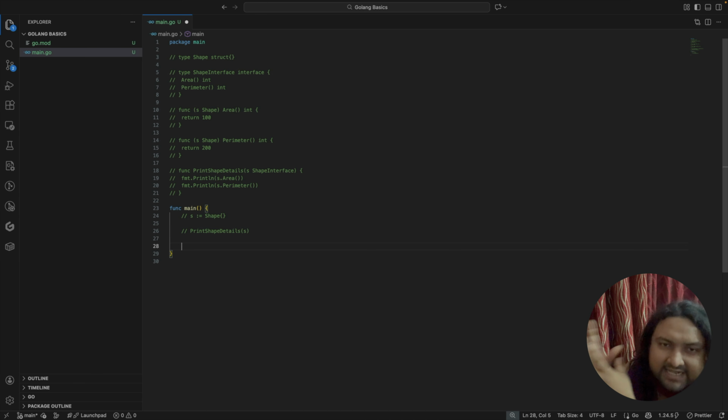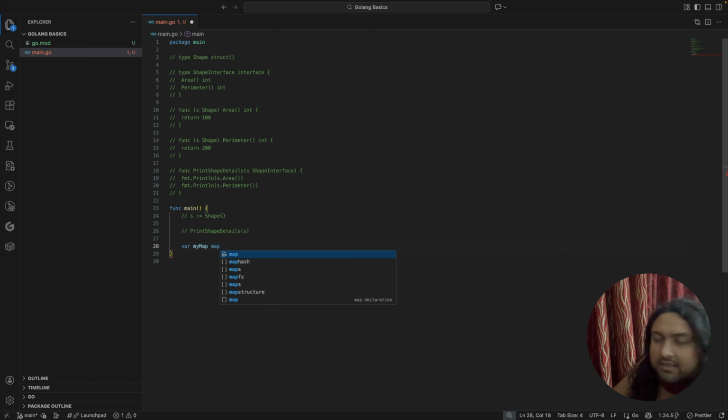It is basically a data structure which has a key and a value. That's it, as simple as that, nothing too fancy. So let's see how to create a map. Again, we use the var keyword as usual. Let's call it my map. Now, to define the type of map, we use the map keyword. There's a keyword called map in Golang. And then after the map keyword, we use square brackets. Now, whatever type you mention inside the square brackets, it becomes the type of the key.